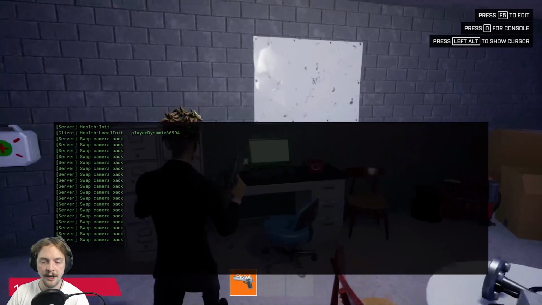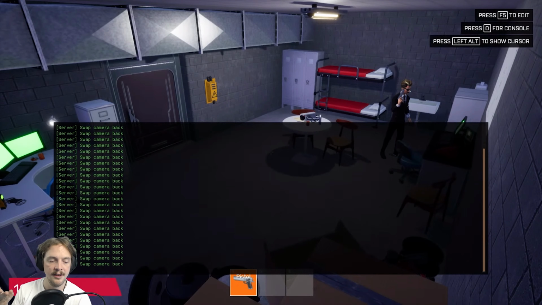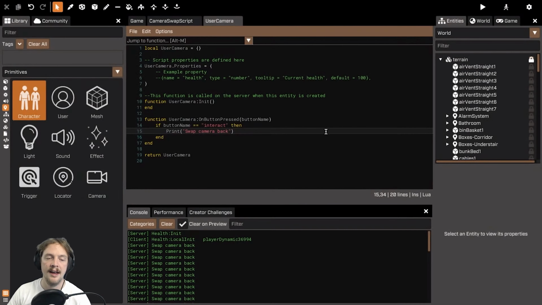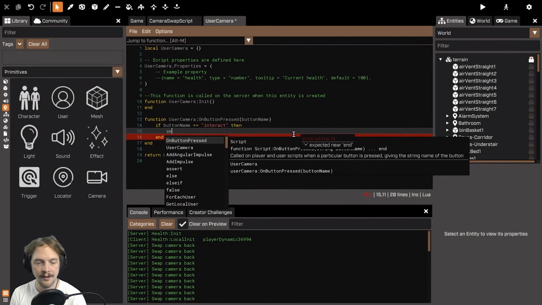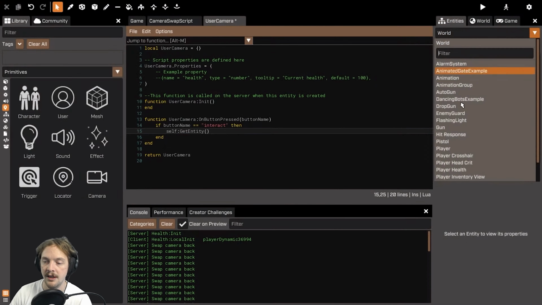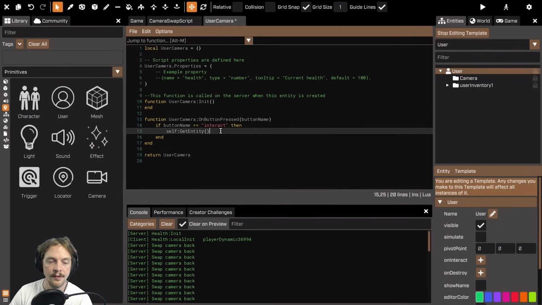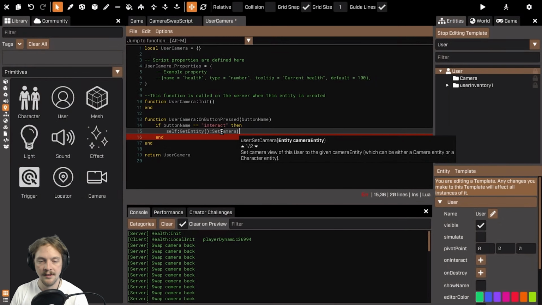What's also cool is if I go over to this computer and interact with that, even when I'm using this CCTV camera, that's outside of my player character, it still is registering when I'm pressing the interact button. So we can hook into that function and essentially set the camera back to what it should be following our user. So we can do self get entity, which gets hold of the user. Remember, this script is attached to the user. Self get entity, set camera, and we want to set it to the player.